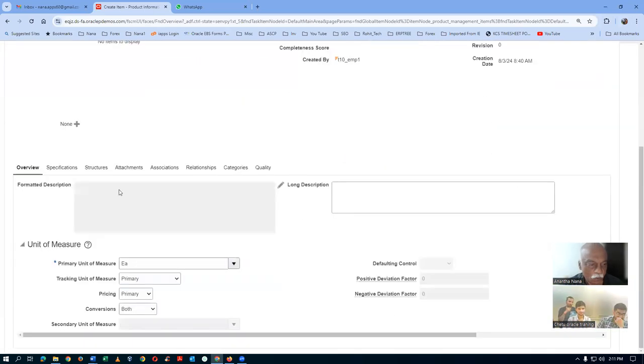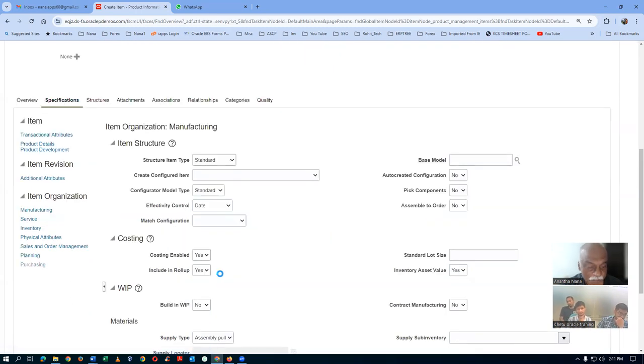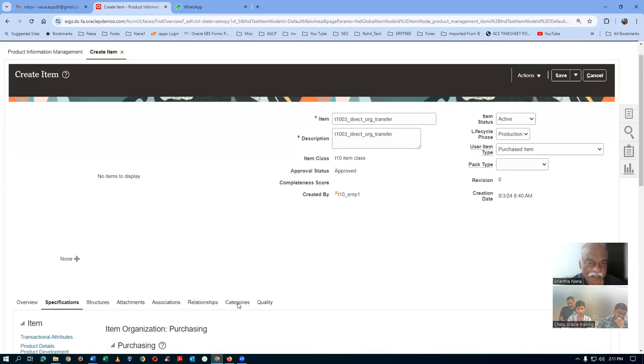So go to that point. I will not go to the specifications. And then we have already given a list price for the item of the purchasing. We'll keep it as such. Doesn't matter. And then directly what happens?